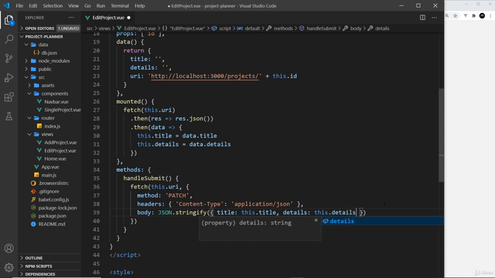And again, remember, we don't have to pass through the other properties like the ID or the complete status, because when we make a patch request, we only send the properties that we want to update, and it updates those ones. So that's all there is to it.